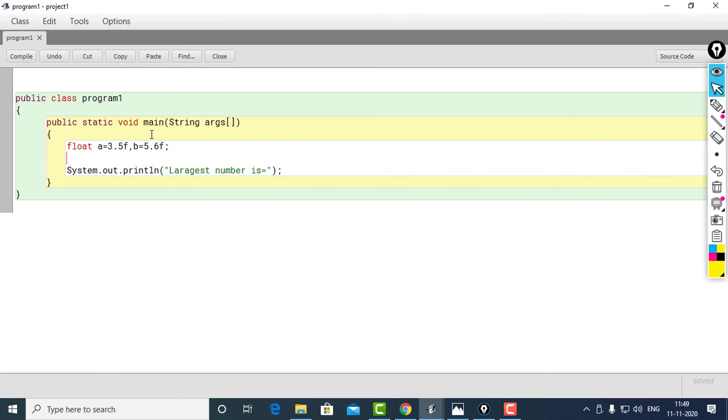Then here we need to use the conditional operator. So we can declare one more variable, float lar is equal to, and here directly we can apply the conditional operator. So we have to write the conditional expression or the Boolean expression first. For writing we can use the opening and closing bracket. So a greater than b, the Boolean expression, then question mark.